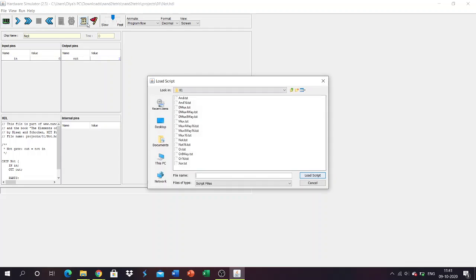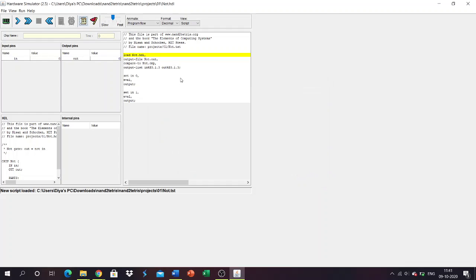I'll have to load the script now. Here is my NAND.TST, and also loading the script has an extension called .tst, and loading the chip has an extension called .hdl. So this yellow line shows which line of the code is getting executed. If the yellow line stops in the middle, it means our program code has some error.